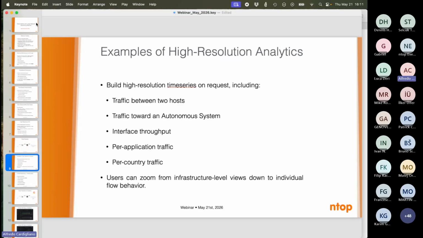So, for instance, on top of those time series, on top of those raw data, we are able to build any time series. Like, for instance, I want to see traffic from one host to another one. I want to see traffic towards an autonomous system. I want to see traffic at the interface level. So I just discard all the 5-tuple and just sum all the bytes. Or at the application level, because it's part of the flow metadata, the country level, etc., etc.